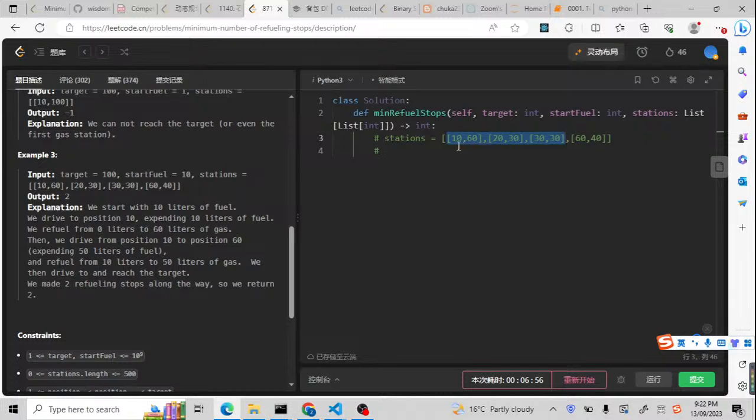First of all, we cannot refill at 20, even if we can. For example, if the start fill is 20 and we refill at 20, so we spend 20 and refill 30, so we get 30 at this position. So what is the maximum distance we can go? 30 plus 20, it is 50.